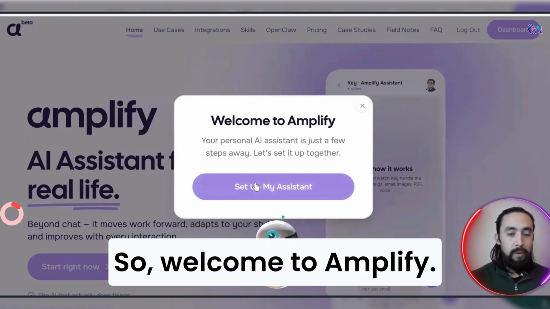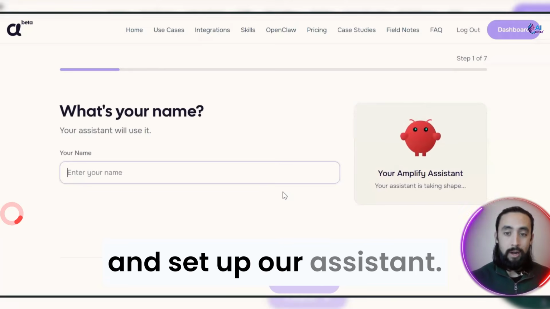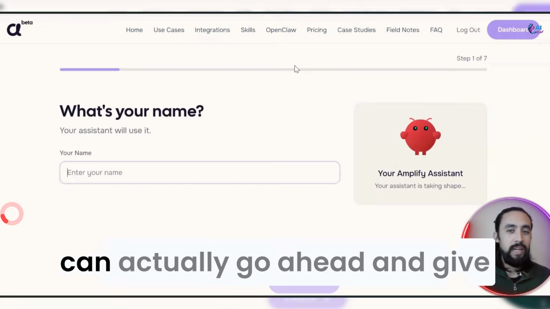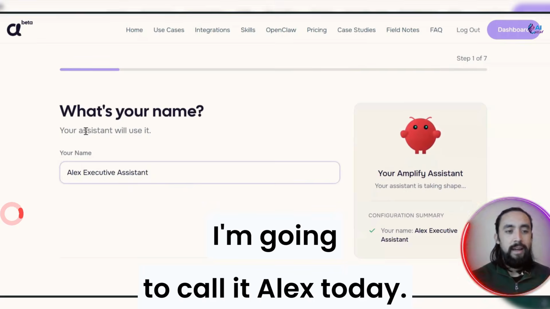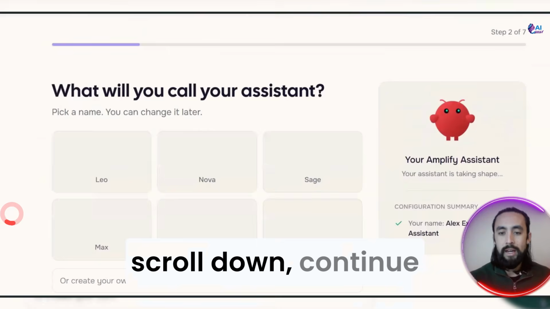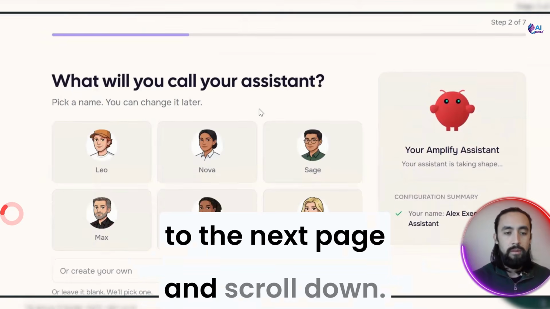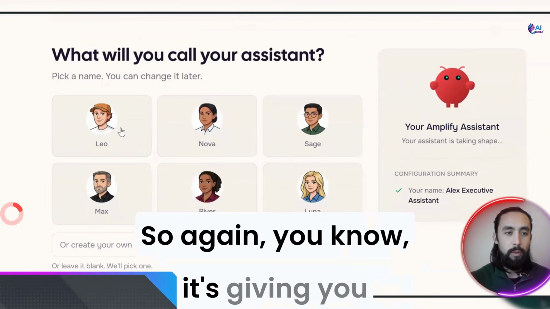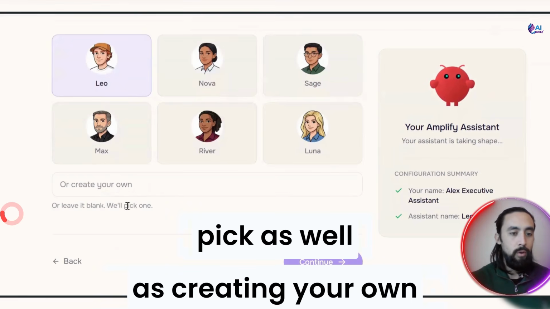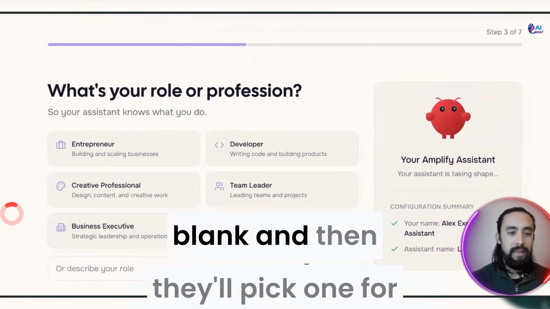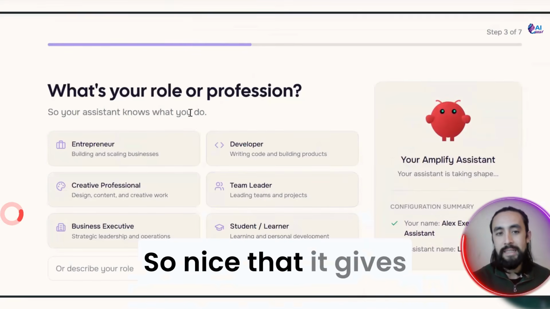So welcome to Amplify. We're going to go through and set up our assistant. It's really cool because you can actually go ahead and give it your name, like what we're going to give here. I'm going to call it Alex today. Alex, our executive assistant. Scroll down, continue to the next page, and scroll down. So again, it's giving you some options about the name you can pick, as well as creating your own name. Or you can just leave it blank and then they'll pick one for you. So nice that it gives you those options.